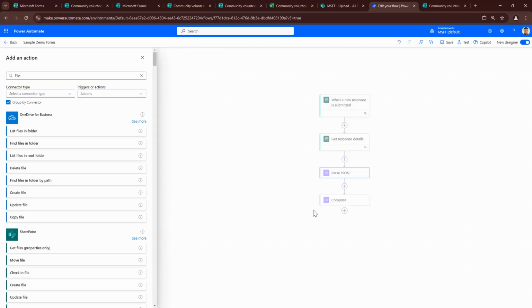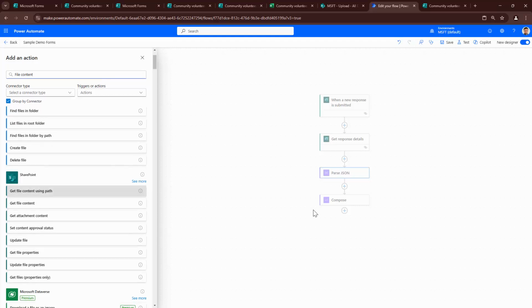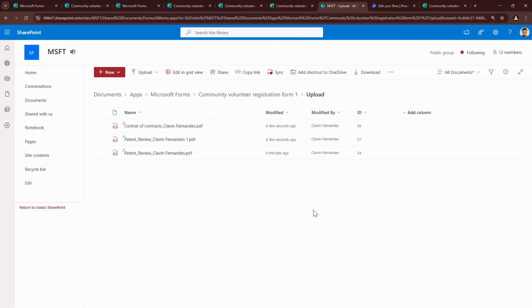to a SharePoint list item. So let's get that. So I'll say file content, and I'll say get file content using path. Let's keep it simple. I know that it is saved in MSTF. I know where it is saved. It is saved under Documents, Apps, Microsoft Forms, Volunteer Registration Form 1, Upload.